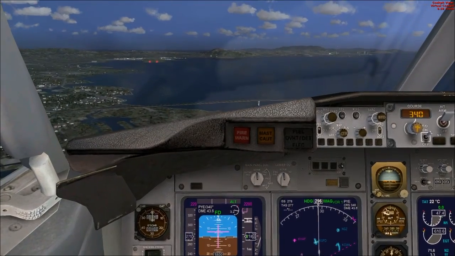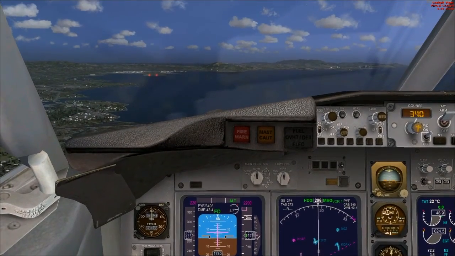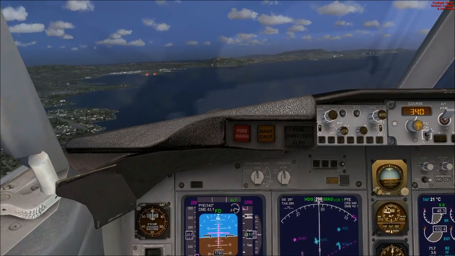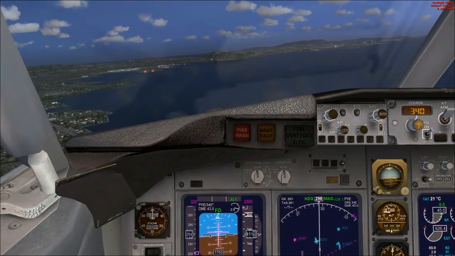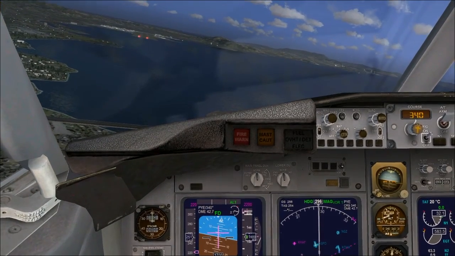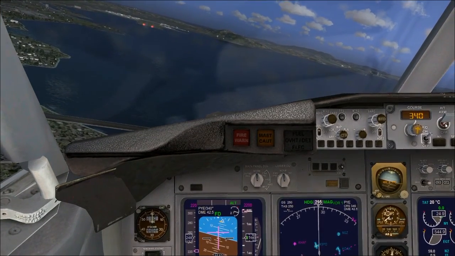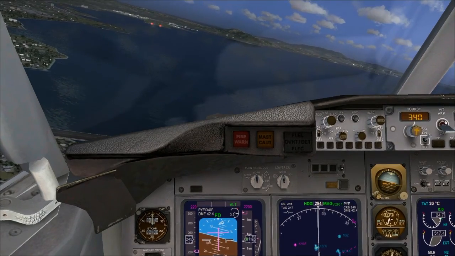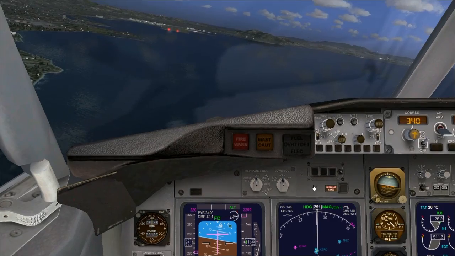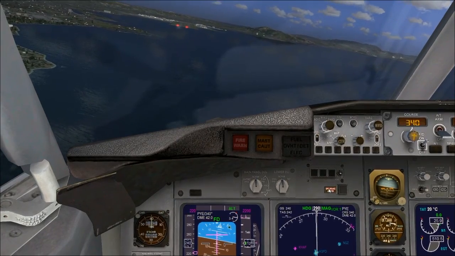So we're going to just stay at this altitude of 1,700. Alright, there we go. Flaps 2. Disengage. Alright, so now we want to press Shift slash, which arms our speed brakes.